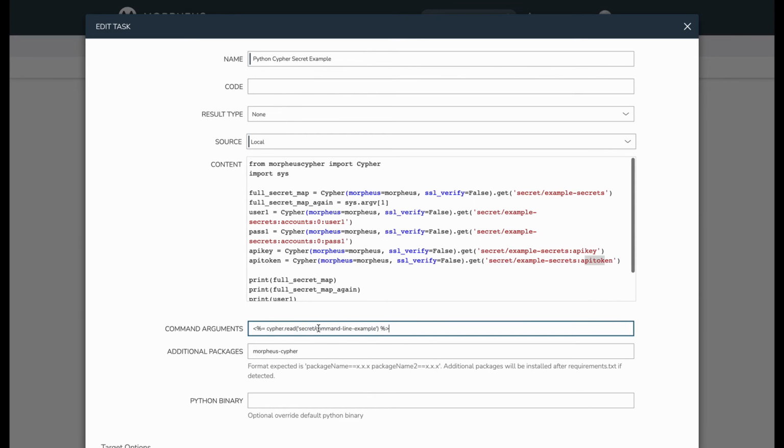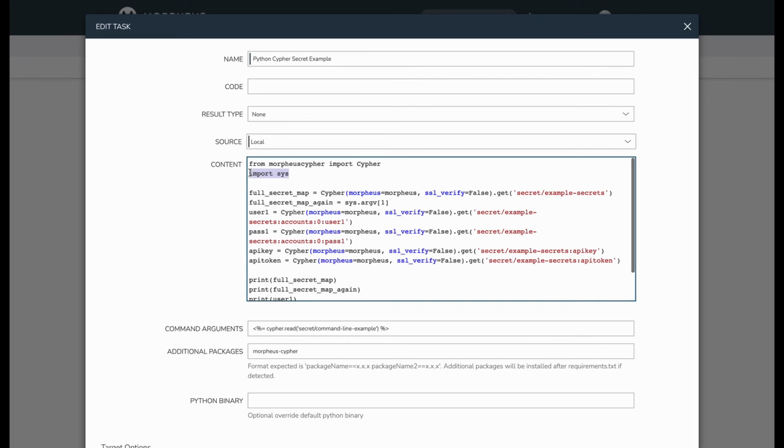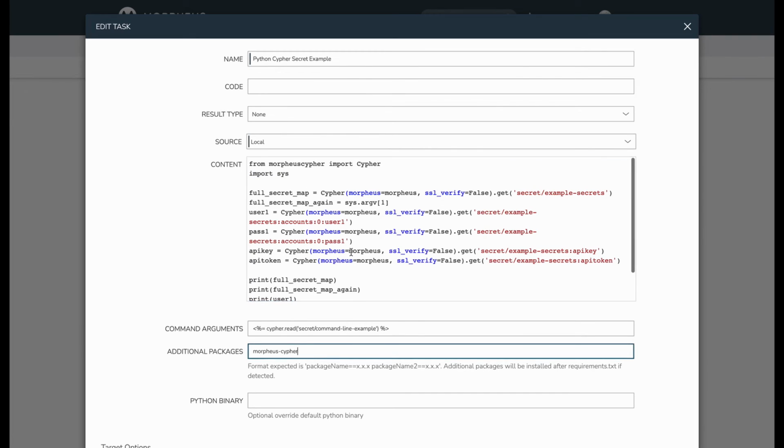Now, these have to be single line strings that have no white space. But if you have something like an API key, API token, something like that, I actually made one that was just a single line called command line example so that I can call that in. And then you can onboard those into Python code using the sys package. That's part of the Python standard library, so we don't even have to reference it down here.